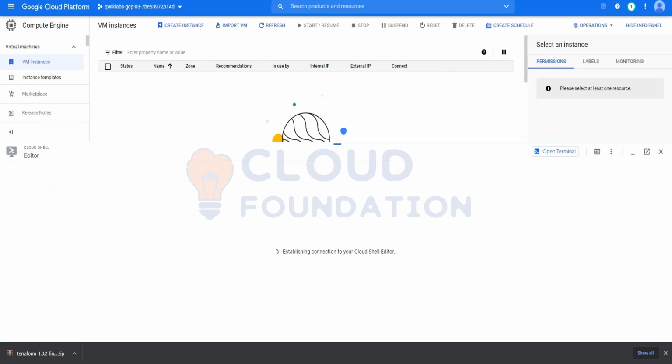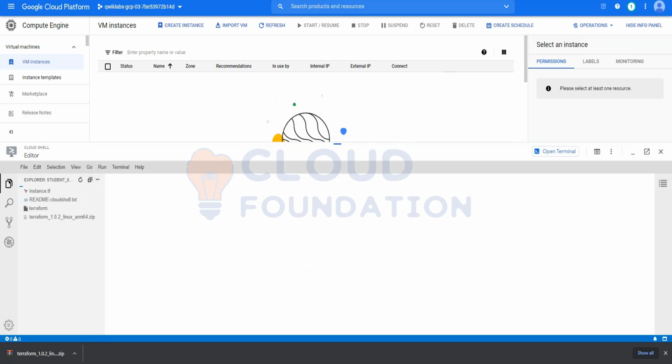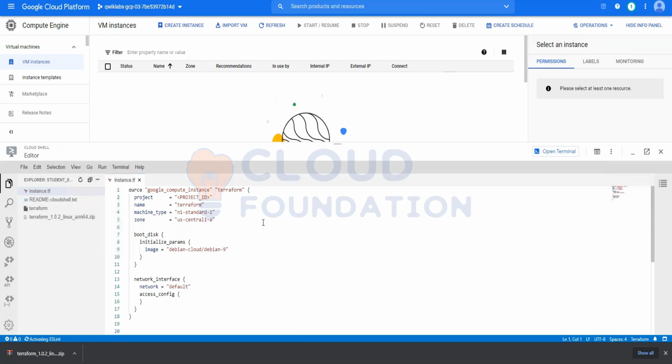Still, come on, come fast. Yeah, it came. So my source code has come. So this is my configuration file. Here I have to give the project name. So I created this.